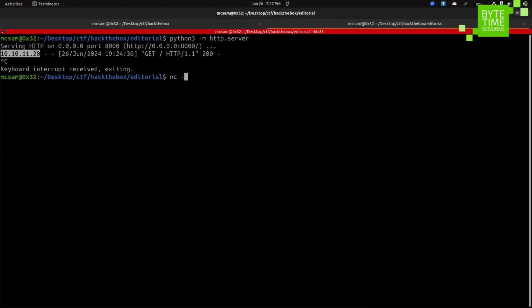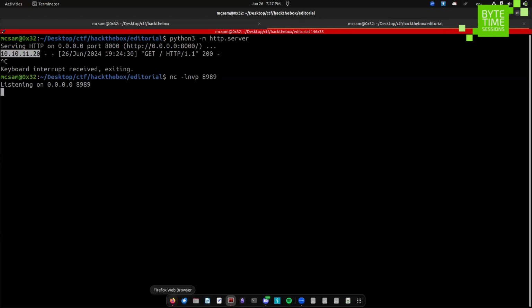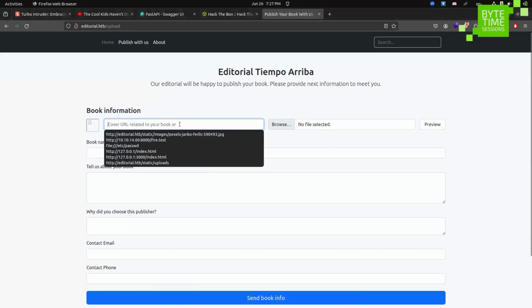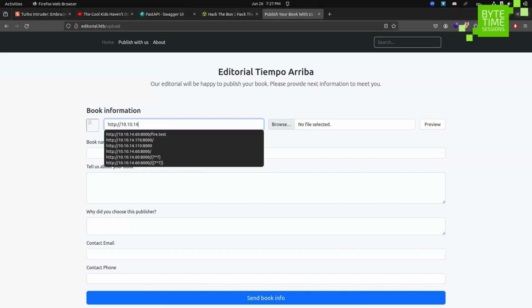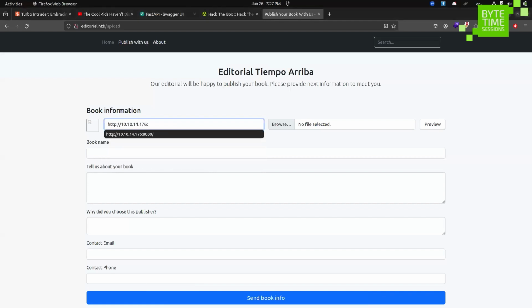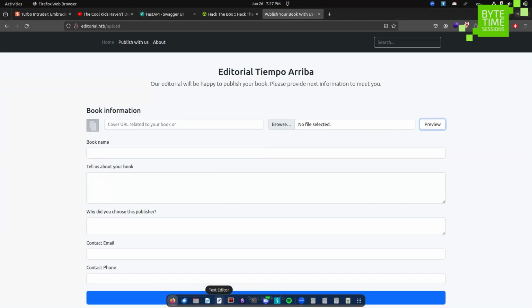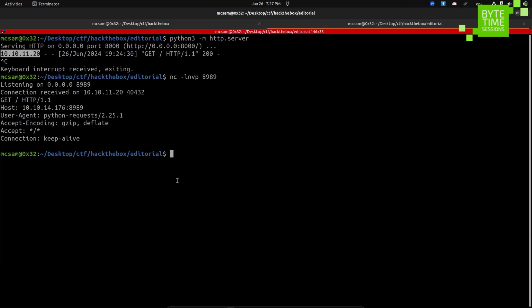So with Netcat, I'm going to listen on 8989, and then I'm going to enter the URL over here and then click preview. So I'm going to enter HTTP, then 10.14.176, and then on port 8989, and then I click preview. Now after clicking preview, let's see what is displayed in our Netcat.